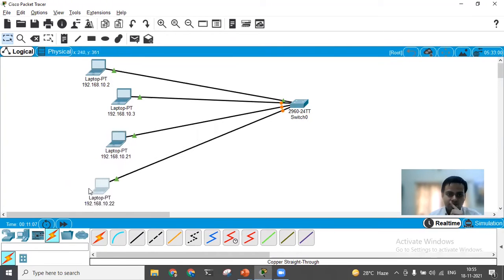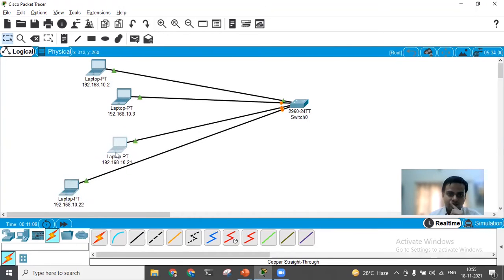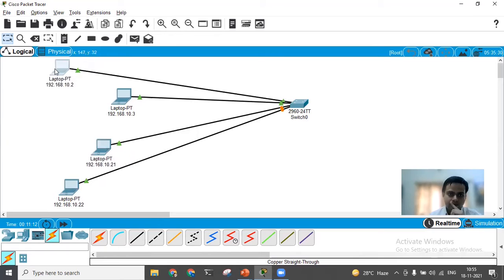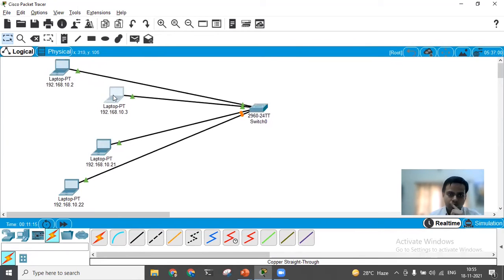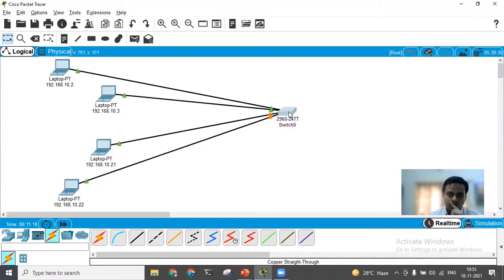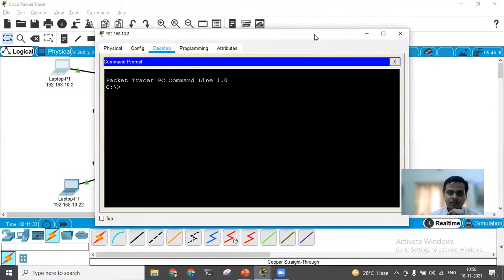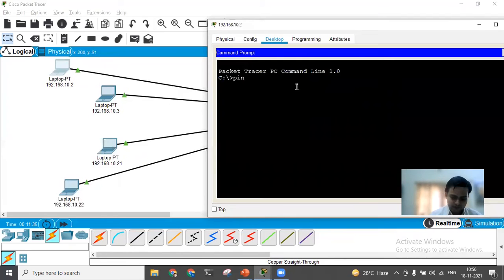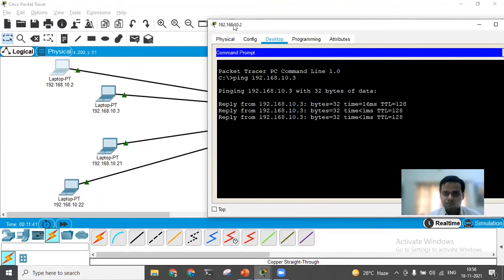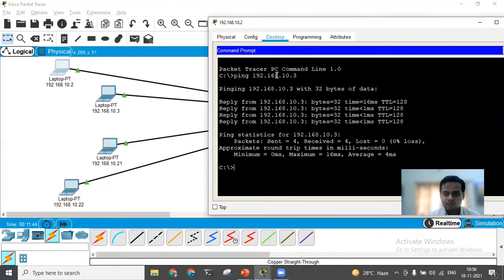Just arrange these things properly so that they look a bit more realistic. So this is what our system currently looks like. These two are currently in the listening and learning stages. So we can see one link has become green. We'll just wait for a second, and now let's see, without any VLAN concept, what will happen if I just ping 192.168.10.3. From 10.2, I am pinging 10.3, and I am able to ping.